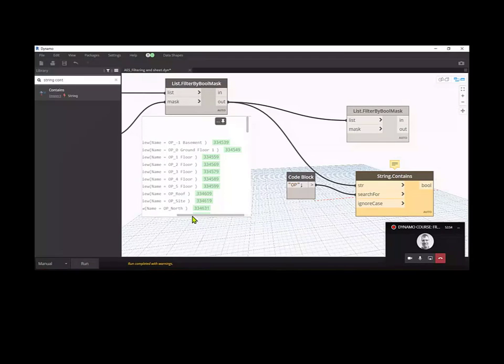So Dynamo is telling me that floor plan OP_-1 basement has this ID. So this makes it an element in Revit because that's how it is specified in Revit. So I cannot use an element to be presented as a string. I need to find a way to convert this data, which is elements, into a list of strings. And there is a really easy way to do that. We use string from objects.